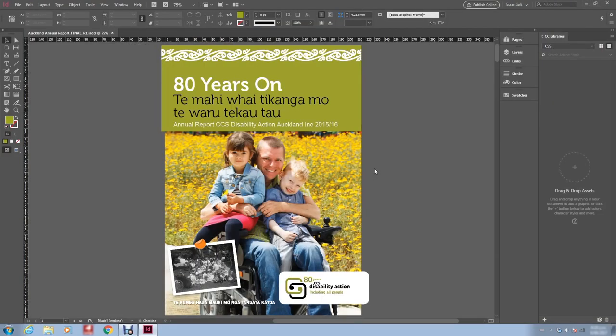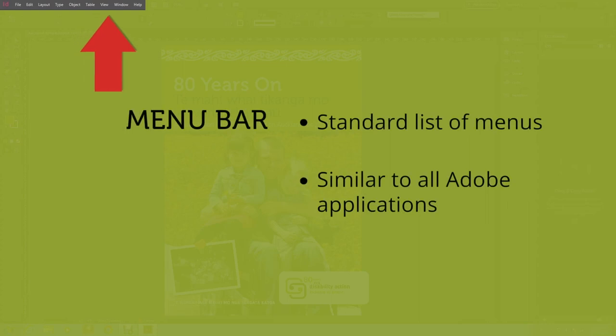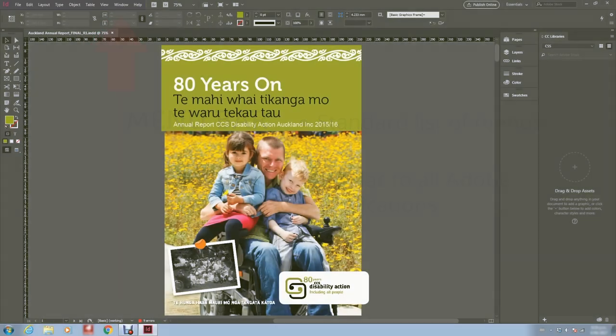Now we will show you the different elements that form this application. At the top of the interface, you will find the menu bar. This is the standard menu for all Adobe applications. Adobe is a suite of design software that includes the InDesign program.